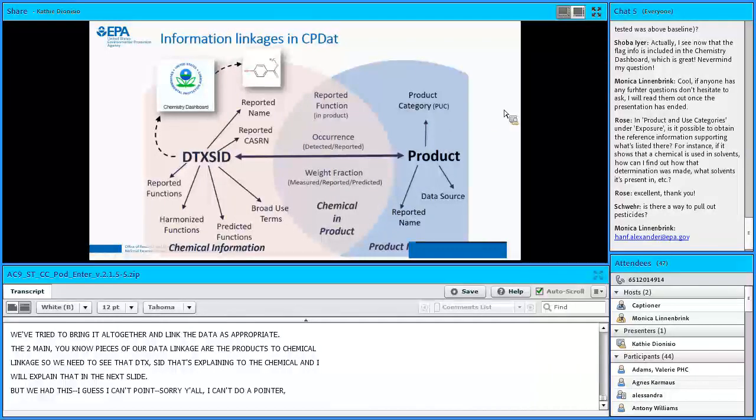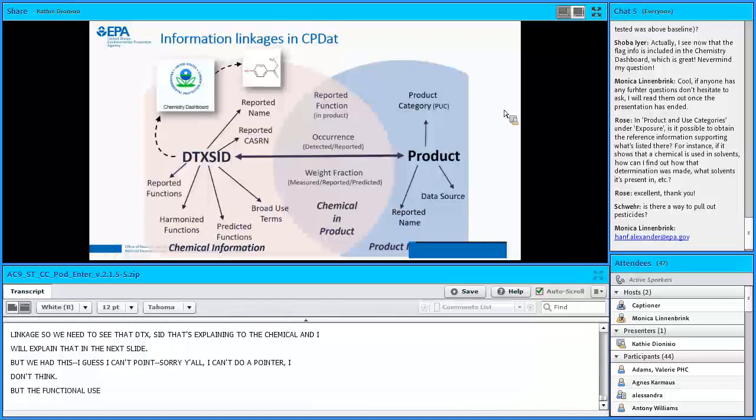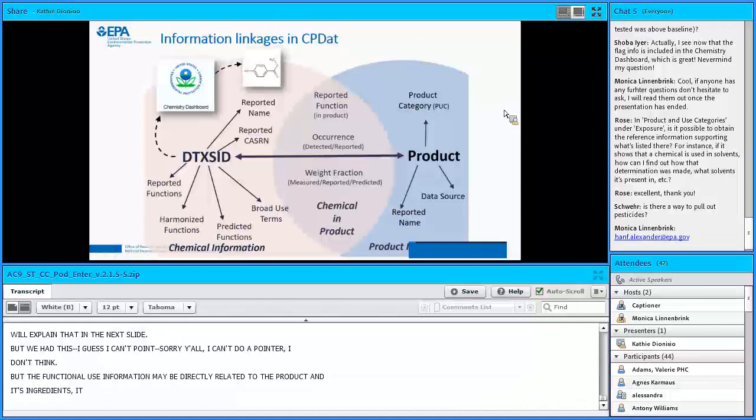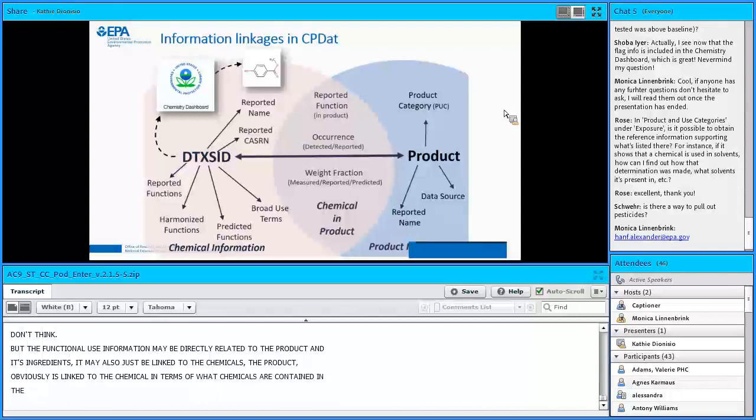But the functional use information may be directly related to the product and its ingredients. It may also just be linked to the chemical. The product obviously is linked to the chemical in terms of what chemicals are contained in the product. And the product is also associated with a product category, which I've sort of alluded to.